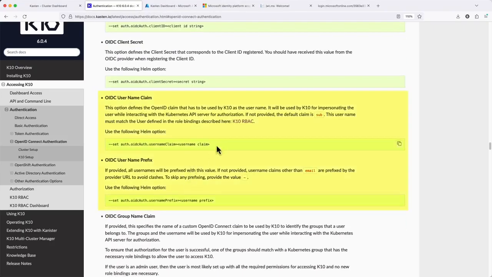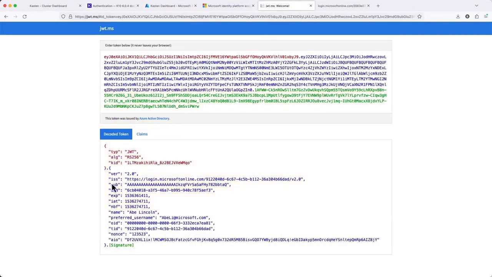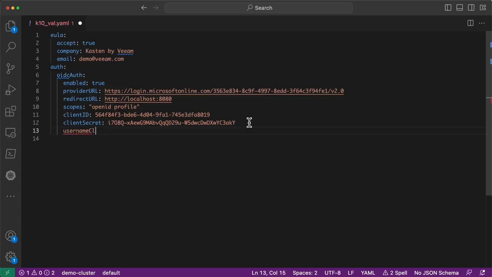By default, our username claim is the sub value. In the case of my identity provider, preferred_username yields a more user-friendly result, so I'm going to configure that and set my user prefix to dash to skip adding any prefix value to our username.